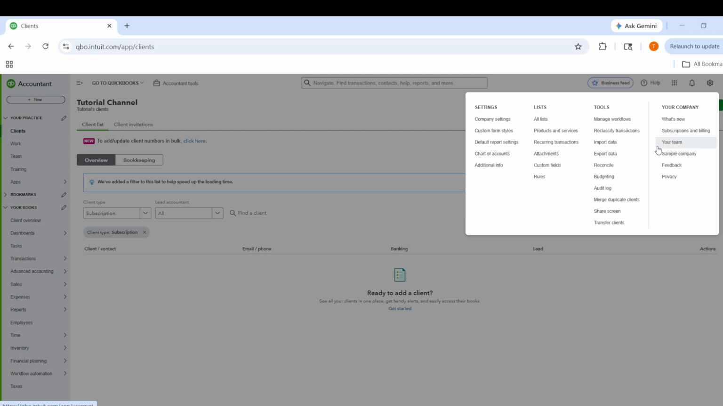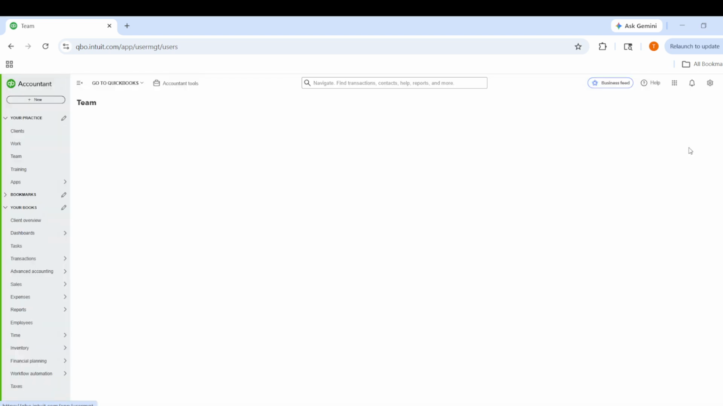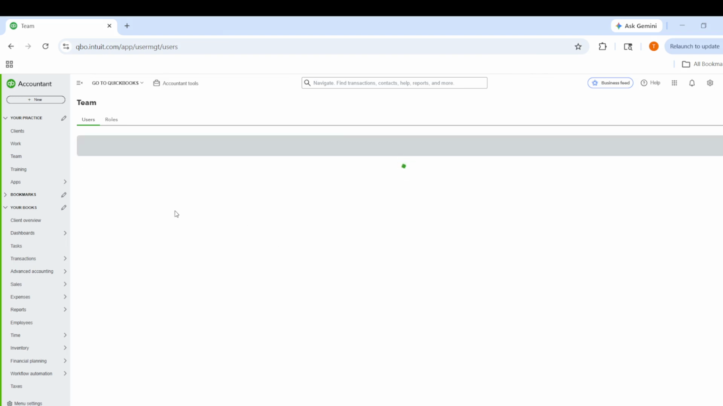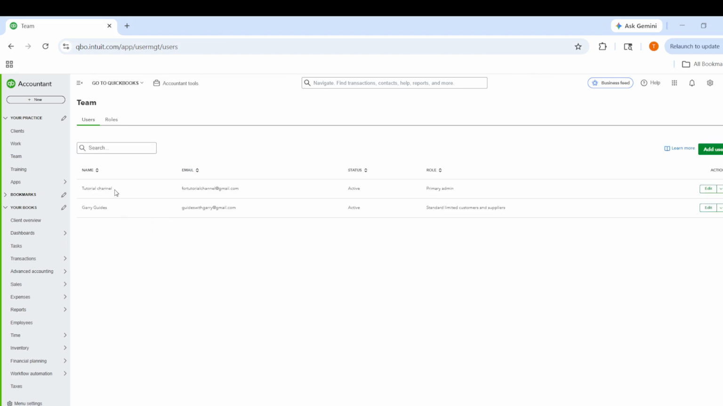From the settings menu, select the option for your team. The wording can vary slightly, but the key idea is that you are going to a screen that lists people associated with your organization. Click on your team to load the user management page. Once the page opens, you should see a list of users, typically showing their names and roles. This is where you will locate the specific person you want to assign as the new primary admin.